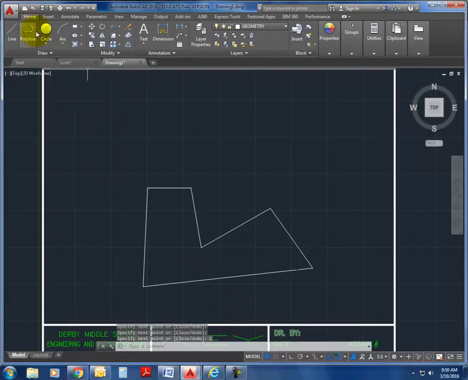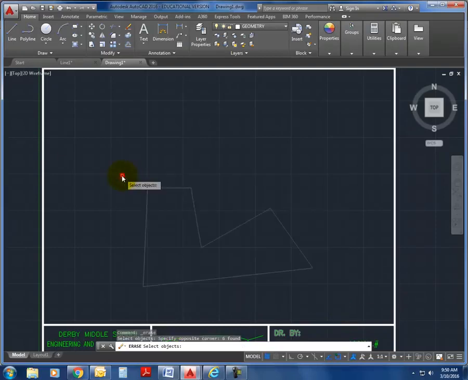Now what if, let's erase this, so we'll go up to erase, select our object, hit spacebar, and it'll delete.